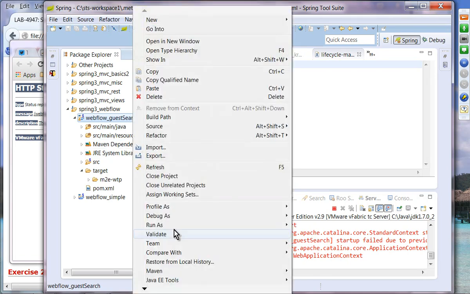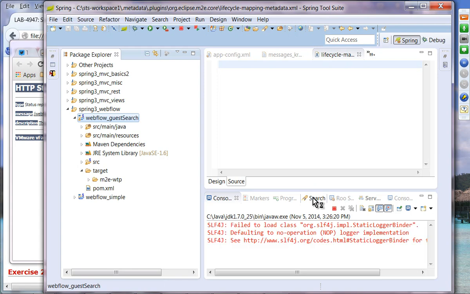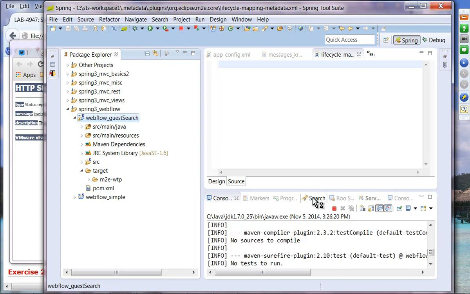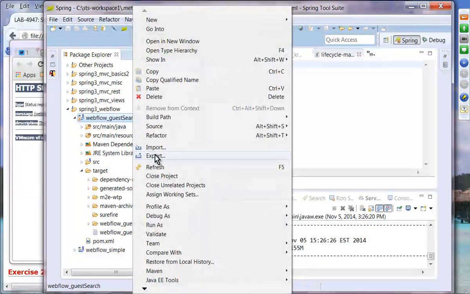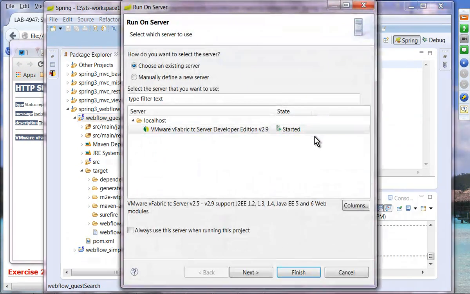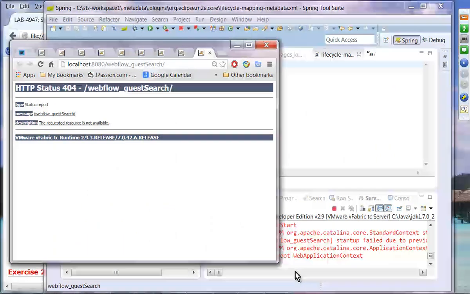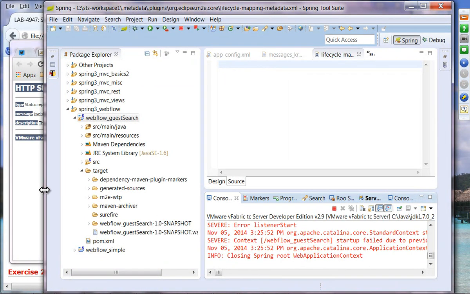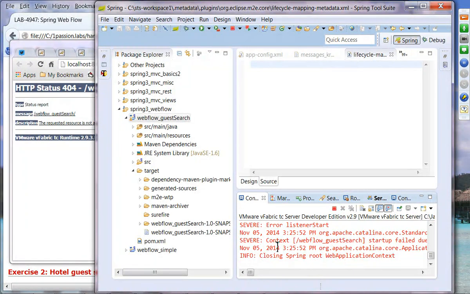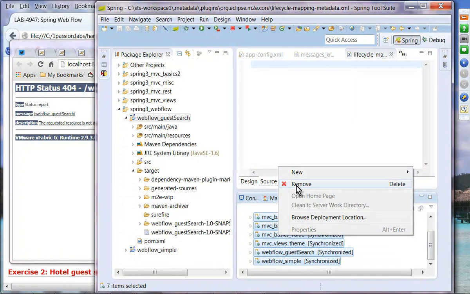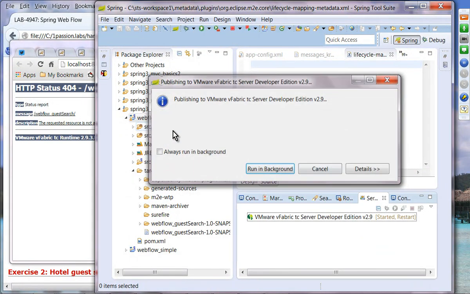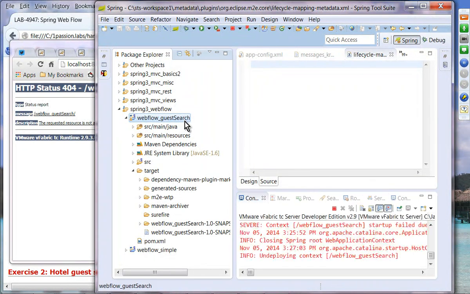Oh, I have not built it. So okay, Maven install. So let's wait until this is deployed. Maybe I have to remove this and try again, because the one that was deployed doesn't have any code. So we'll try to run it again.